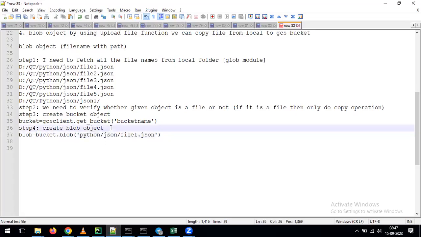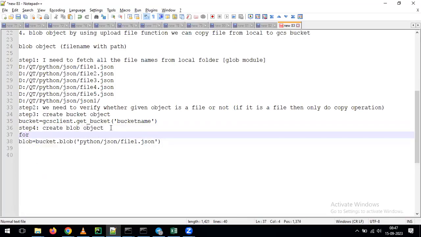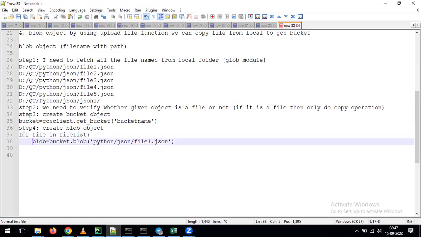So for that reason, we can apply the for loop. I can say for file in, I will give file list. If I give the for loop, what will happen? It is going to perform the repetitive operation on top of the file list. Now in this file list, I will store whatever file names we are getting in step 1. I will store all these file names into the file list. On top of that file list, I am going to perform the looping operation.